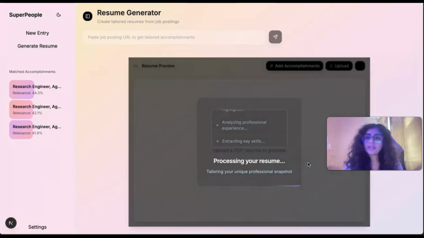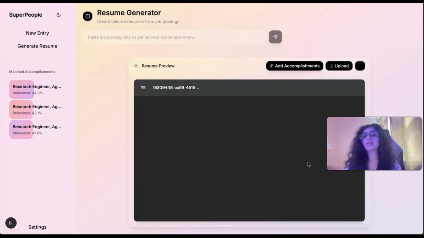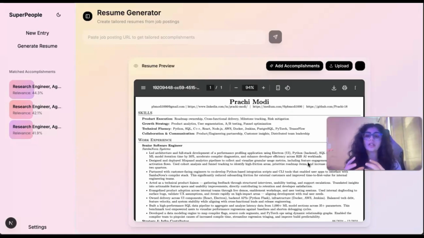It takes a while because we essentially take the PDF and parse it into text, so it is easy to combine that information of your existing resume with the matched accomplishments that we have. As you can see, this is a resume catered to a growth product manager. We have product execution, growth strategy, etc. All I have to do is press add accomplishments.